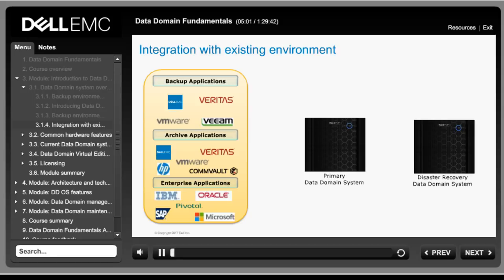A data domain appliance is a storage system with shelves of disks and a controller. This appliance is optimized to perform the backup first and then archive the applications. It also supports the industry-leading enterprise applications. The list on the left comprises primarily of backup, archive, and enterprise applications that are not only Dell EMC's offerings with Dell EMC Networker and Avamar, but also with Quest, Veritas, Oracle, HP, IBM, SAP HANA, and others.